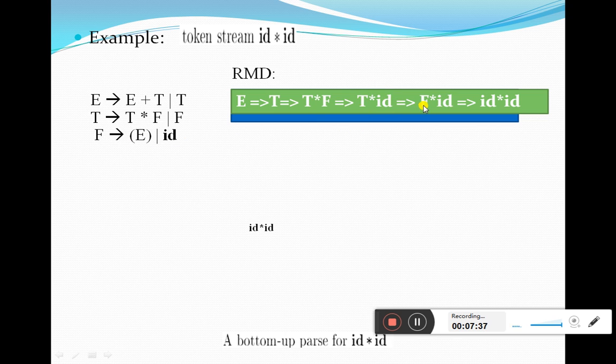So this T will be replaced by F by using T arrow F. Then finally this F is replaced by ID. So in every step of derivation we pick up the rightmost non-terminal for replacing it with the appropriate body of that particular non-terminal. So this is how we get a RMD for some particular string.